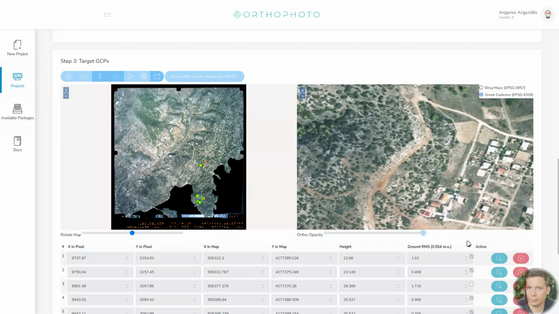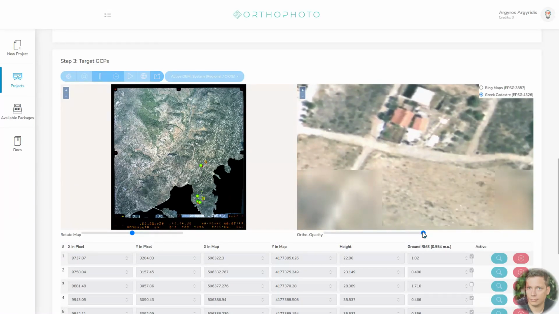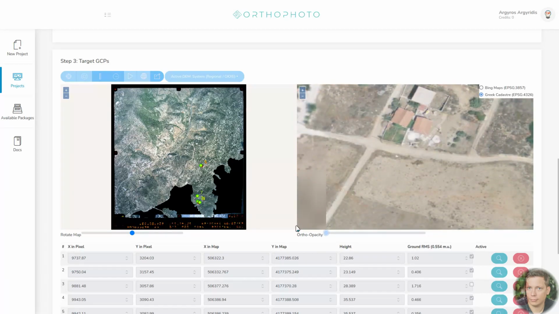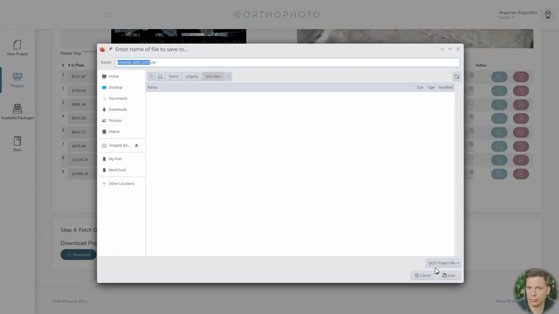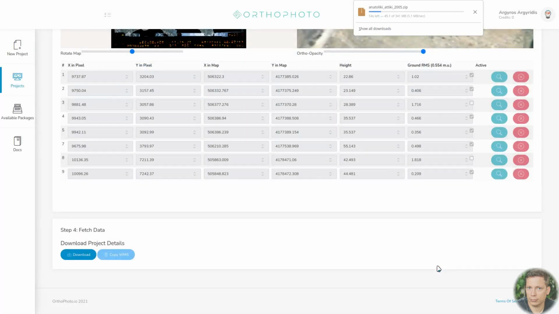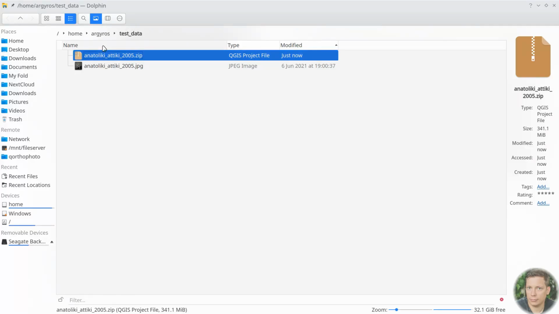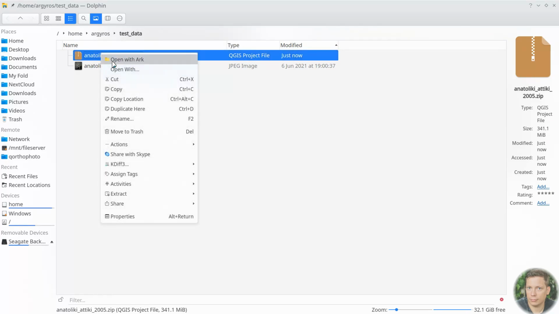The geometric accuracy is exactly the same as a pixelated one, but with much more detail. Navigating to step 4 also provides us with the same options for data acquisition as the project panel. Now we will download our data by pressing the download button. Prior to using our data inside a GIS or a CAD system, we have to extract the downloaded archive.